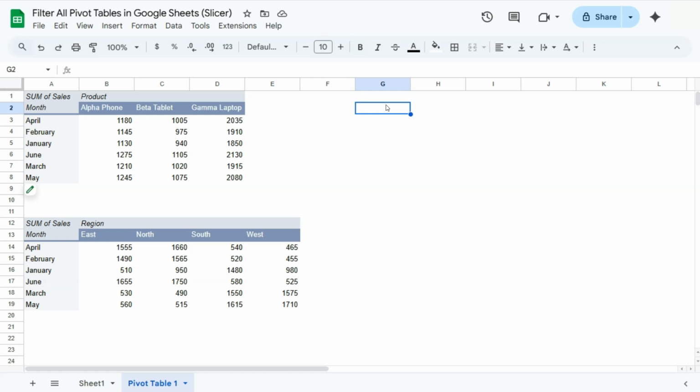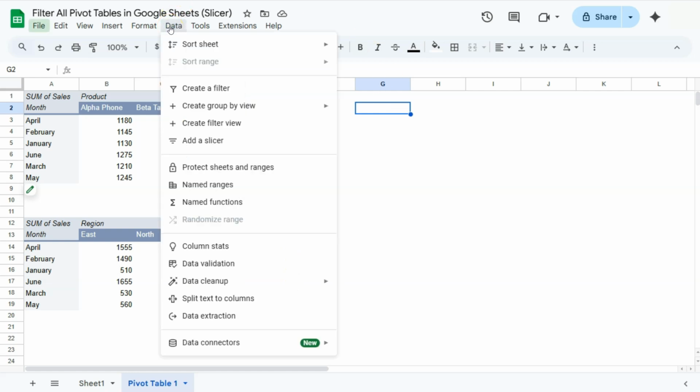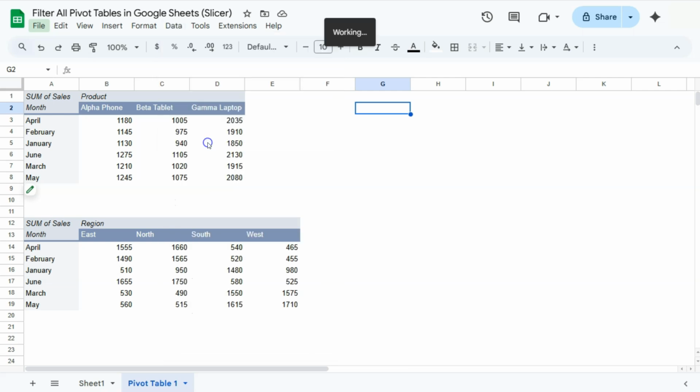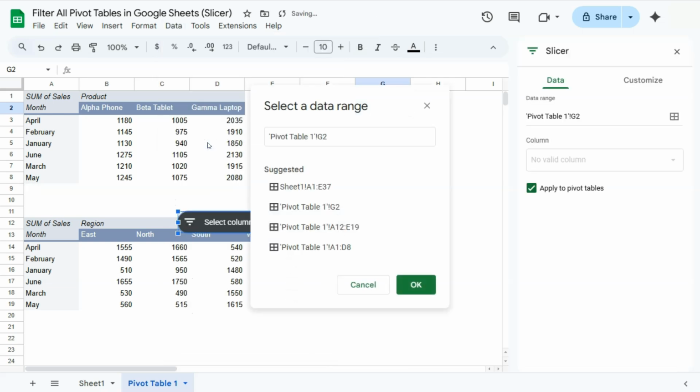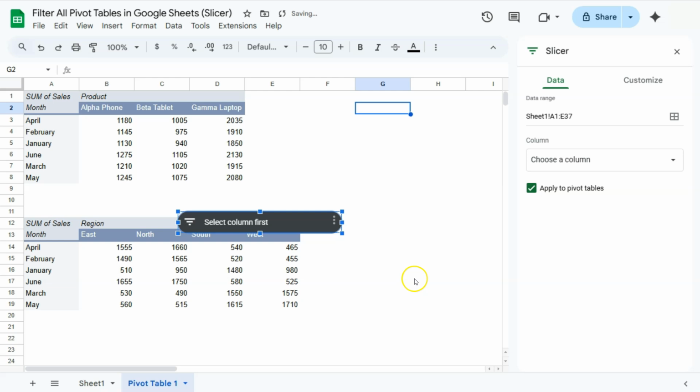So if I add a slicer right now, let's go to data right here in the menu bar, select add a slicer right here. Here we have it. Now, when selecting the range that you want to filter, what we're selecting here is the raw data or the original data and not the pivot tables themselves, because the sources for these two pivot tables are what we have in sheet number 1. So if we select that range and click on OK, here we have it.